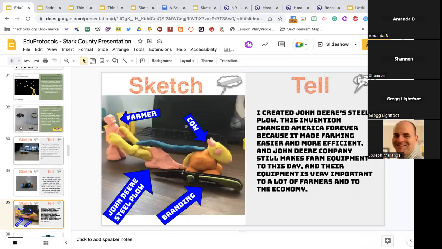Here's one with Play-Doh during remote learning a couple years ago. I just said, choose an invention that changed the world and create it, tell about it. And he actually apologized for using a knife. And I'm like, dude, it's fine. You're at home. I don't care if you use a knife. Just don't bring it to school. So there's that.